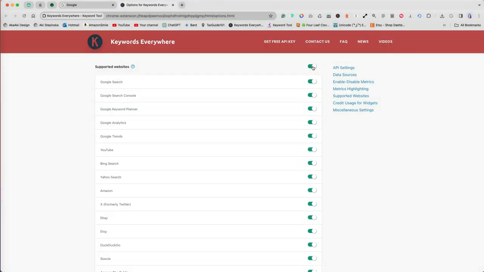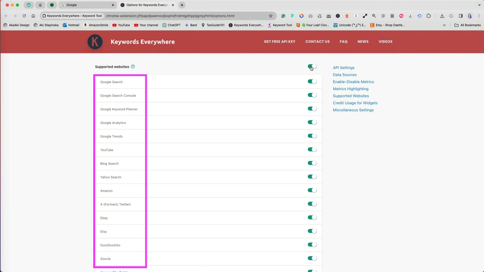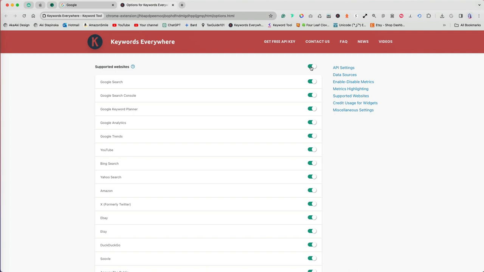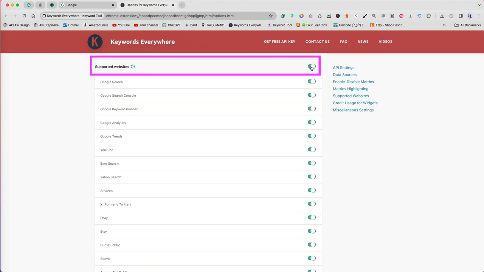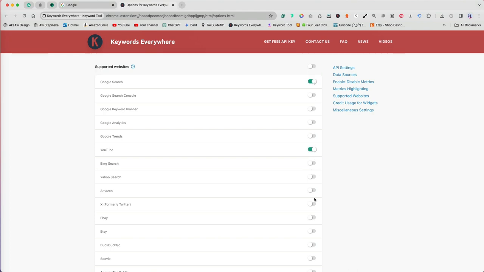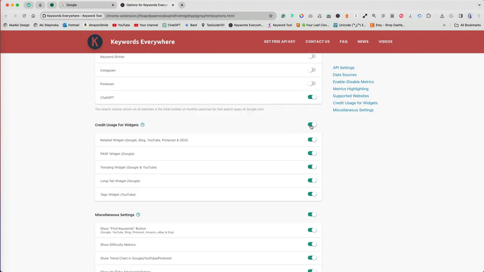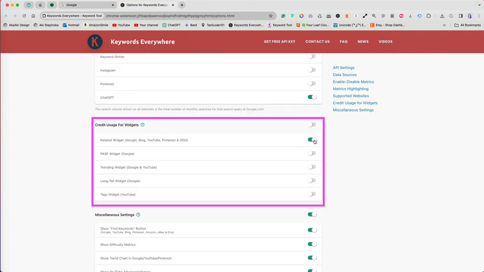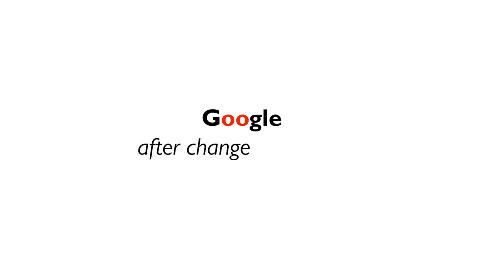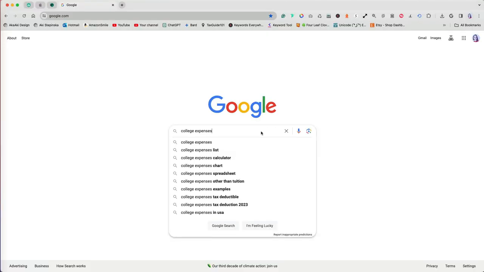By default, the Keywords Everywhere extension runs on many large websites using your credits. If you only want it to run on certain sites such as YouTube, Google, Amazon, first turn them all off at the top. Then select only the ones you want to save your credits. You can also turn off some of the widgets that show up when you search. Let's revisit Google now after we change our settings.